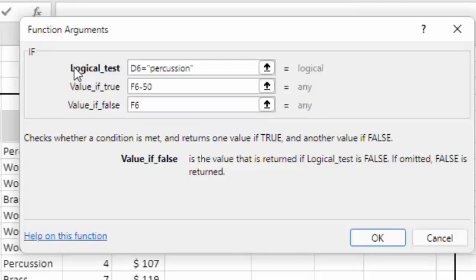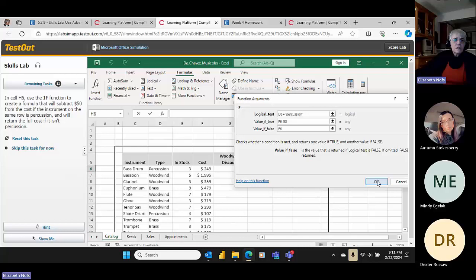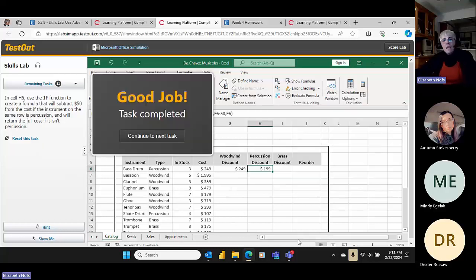Row 1, what is the test? D6 equals percussion. I'm looking for percussion instruments, and that has to be in quotes. Row 2, the value if true, F6 minus 50. It's what they put in their little sample test. Value if false. In an if statement, it is simply going to be F6, there it is, the cost with no price change. That's okay. That was the first one. Go on to the next.